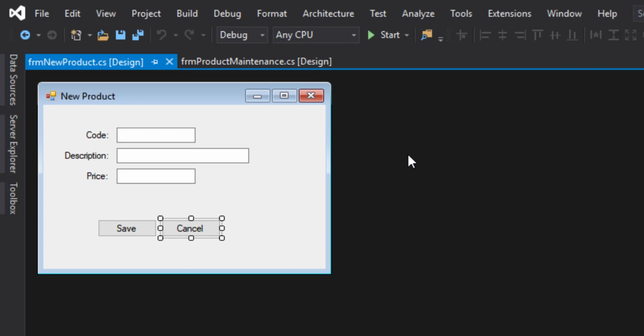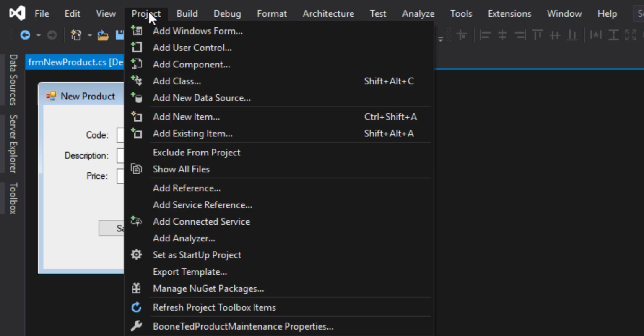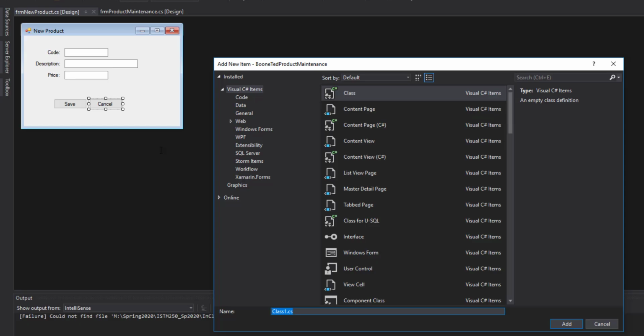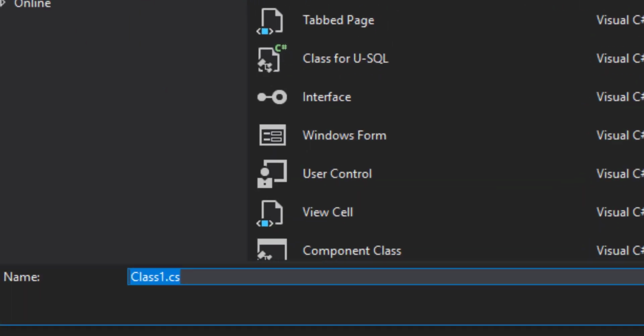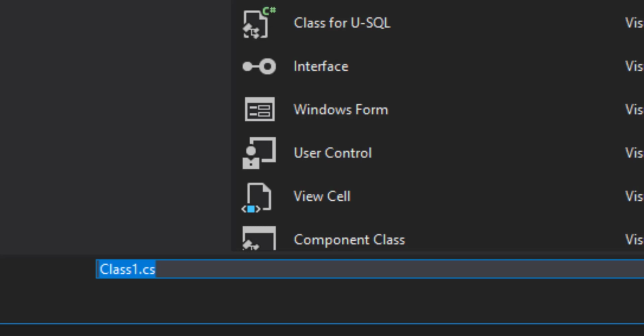To create a new class in your program, you're going to want to go to the Project menu and choose Add Class. There are multiple ways of doing this, but finding the Add Class choice in the Project menu is the easiest way of doing so. You'll be prompted to type the name of your class, and feel free to type over the .cs because C# will re-add it for you. I'm going to name this class Product with a capital P.